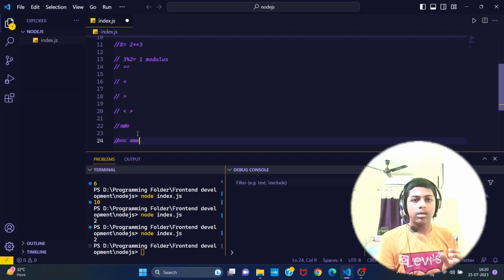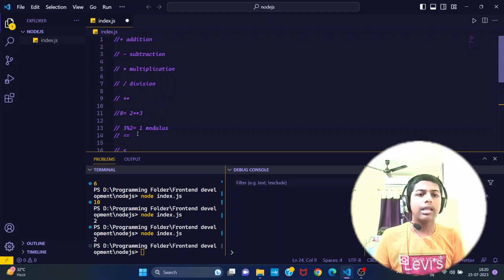Here you are giving 2, which is a number, but if you write 2 in double quotes, it's a string. So it will say number is not equal to string, that's why it's going to return false. So these are the logical as well as the operational operators in JavaScript, and in other languages it's the same.